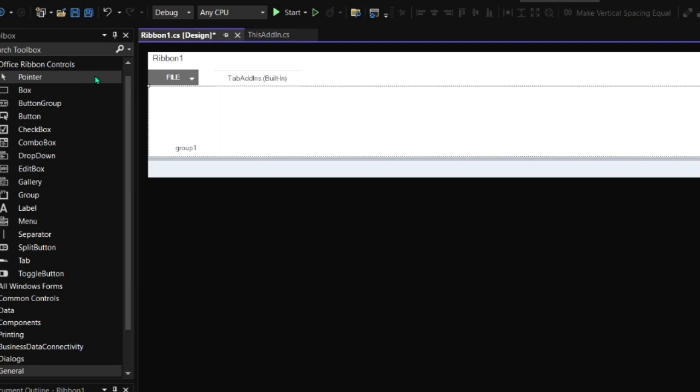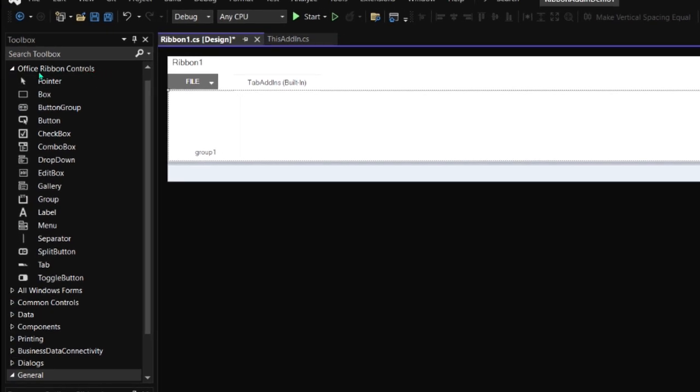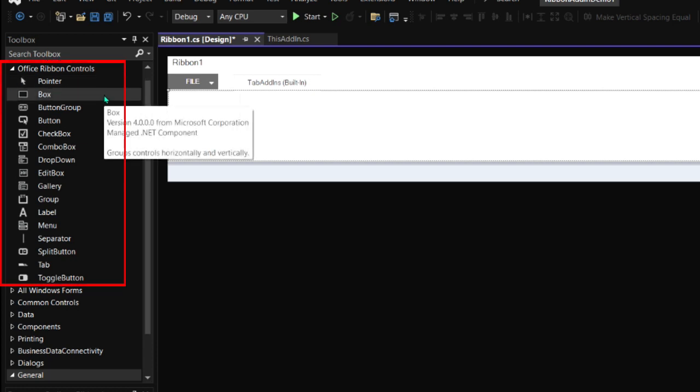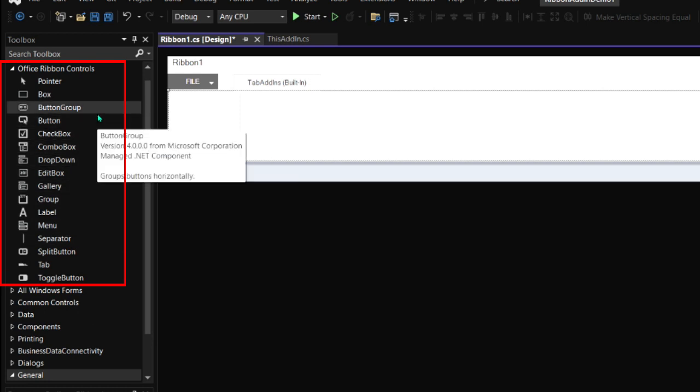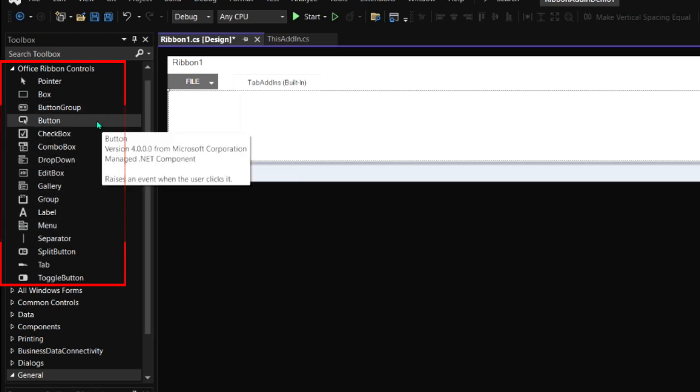Next, let's focus on the toolbox pane. Under the group Office ribbon controls, we will find available controls we can add to our ribbon. There are 15 of them. We will go over how to use each one in more detail later, but for now, let's do a simple example and add a button control.